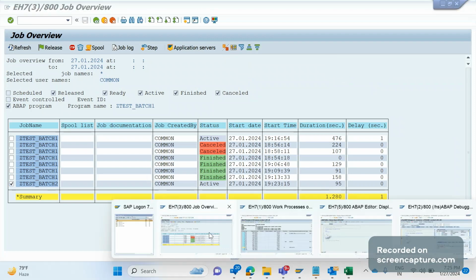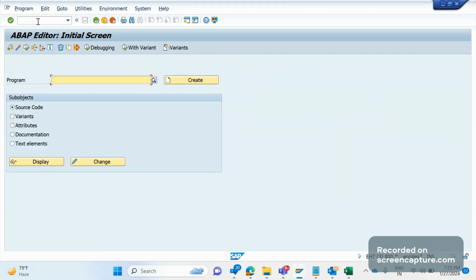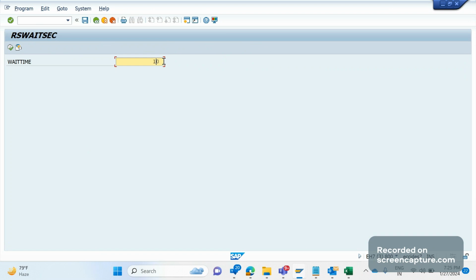This time we can use another program. One more program is there, let me show you that. That is RS_WAIT_SEC_DISPLAY. This is also similar to BTC loop, but this program will wait for some seconds. You can see there's no code written except one wait statement, and seconds is an input parameter here. If I execute this and give 100, this report will wait for 100 seconds.